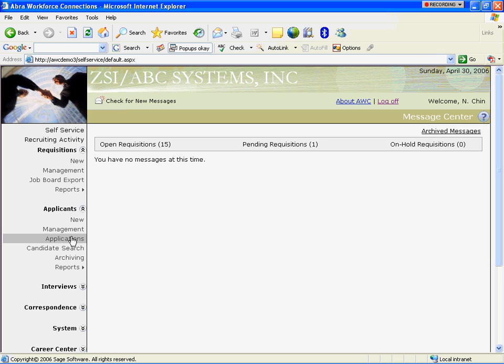She can look at applications, and an application is the combination of an applicant and a requisition. So this will show us what requisitions all the applicants have applied for. And here we can look at the status of the applications as well as change the existing statuses.